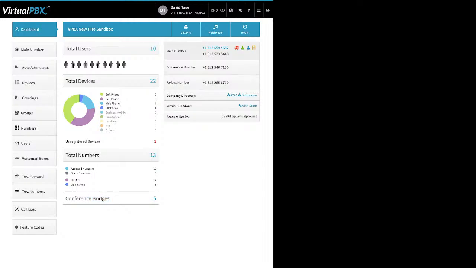Over here towards the top right, I have this main number box. So I have 2 main numbers here. These 2 phone numbers behave the same way, right? They're going to the same location on my account. They're going to have the same main greeting.